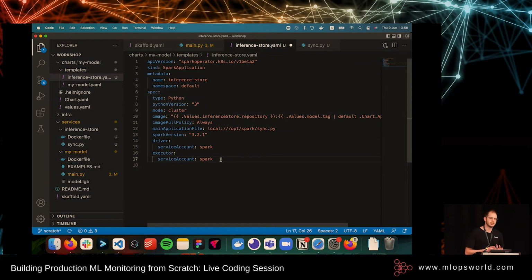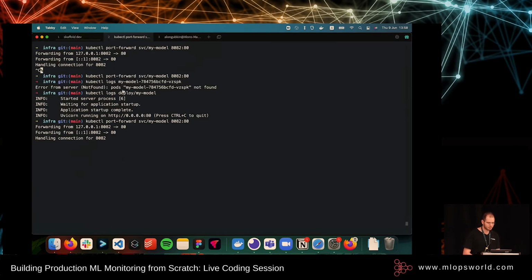The reason that's important is because we want to make sure that this pod will be able to access the S3 bucket. Okay, so this is also something that we cover in depth in the previous workshop in the building ML platform from scratch. So let's see what is the name of our service account here.